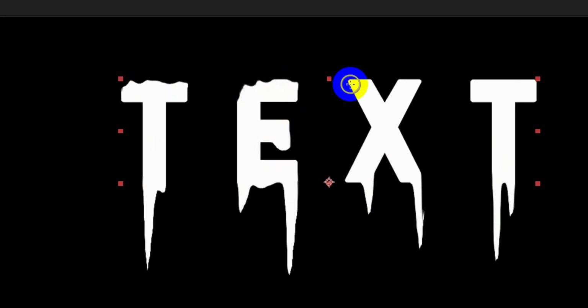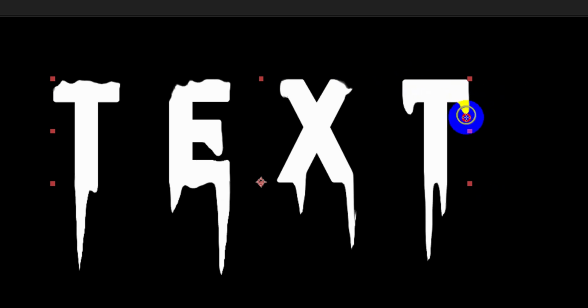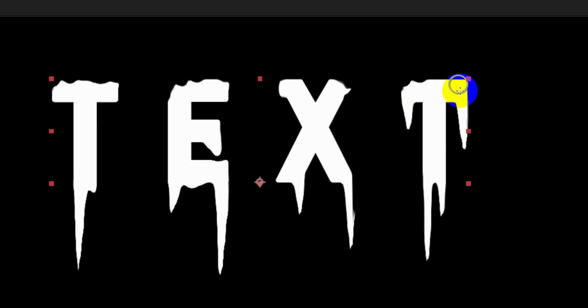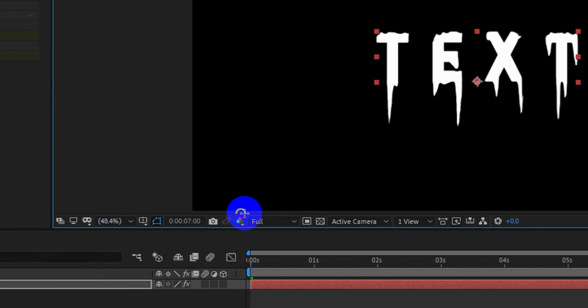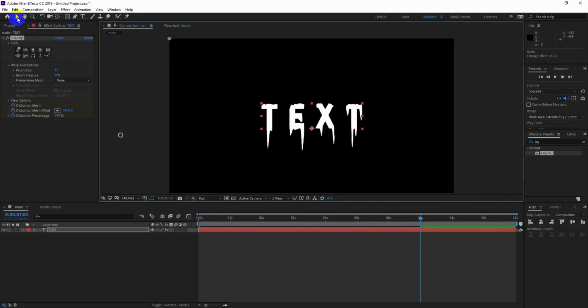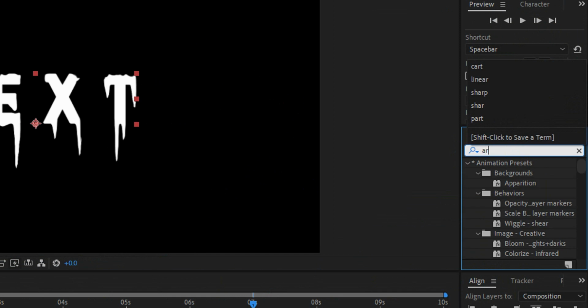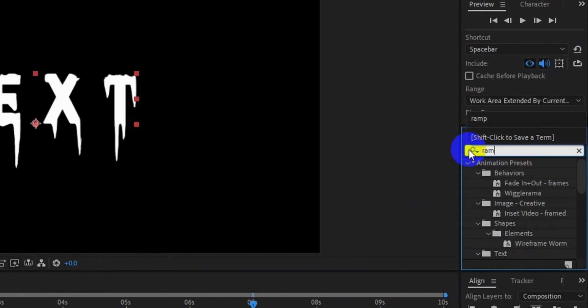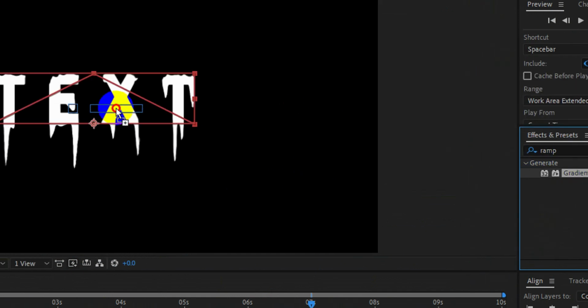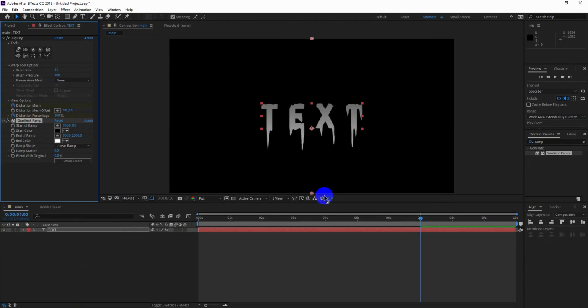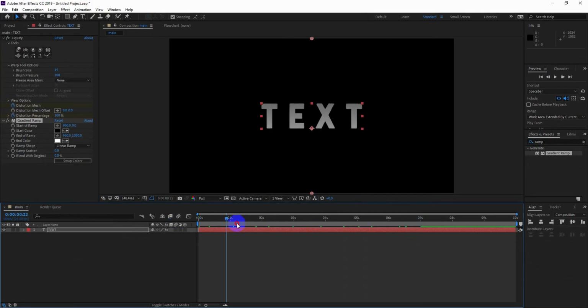To add some details, add a little distortion from upper side also. After distorting the text, go to Effects and Presets panel and search for Gradient Ramp effect. This is what we have got so far.